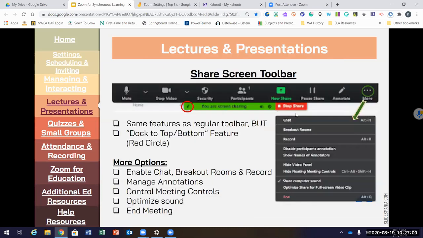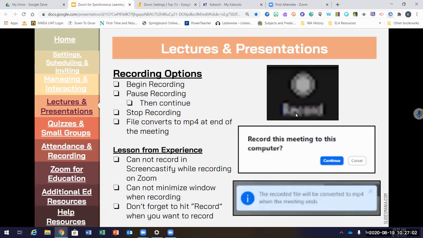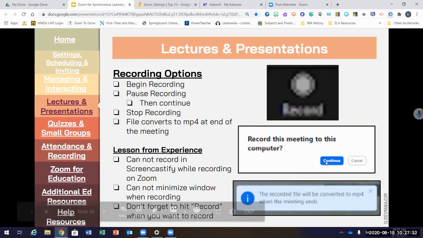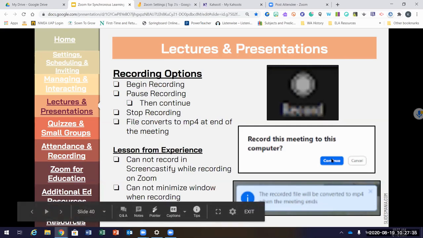All right, so we've talked about your toolbar. Now, one of the options we haven't discussed too much is those recording options. You can begin your recording, pause your recording. That's what I've been doing as we've been going. Stop your recording. Once you are done, every single recording that you have converts to an MP4 and saves to your computer. This is the process that it goes through. When you're done with the meeting, you can record this meeting to this computer, hit continue. That's going to enable the recording. And then when you're done, it's going to show this blue message down at the bottom that says it will be converted to an MP4.